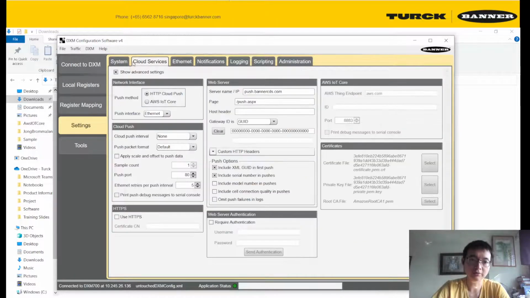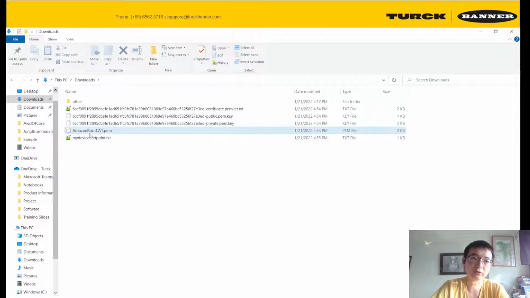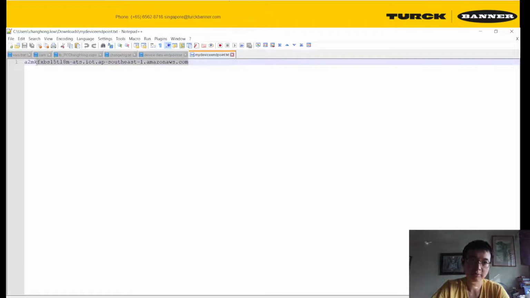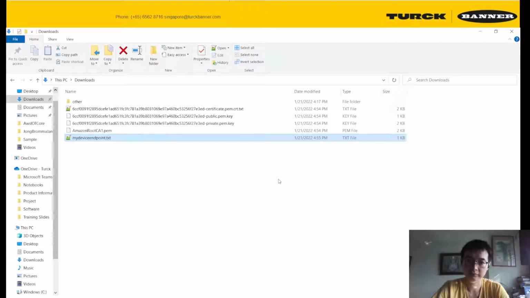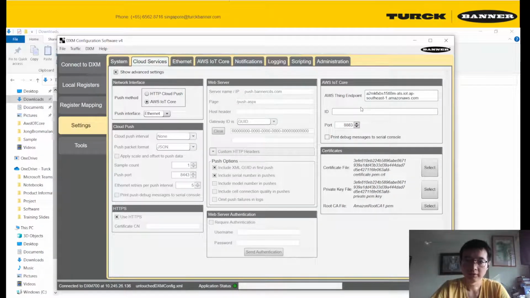Go over to your cloud service. Make sure the push method is using AWS IoT Core. Remember the endpoint that we talked about just now, that tells the device where to look for your AWS account. So copy this. The ID is not necessary, but you can give it one, for example, My DXM1. You can also have some debug messages.